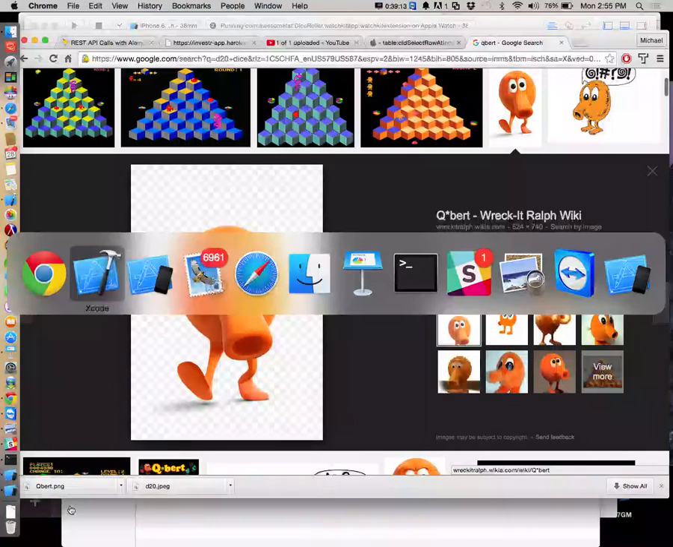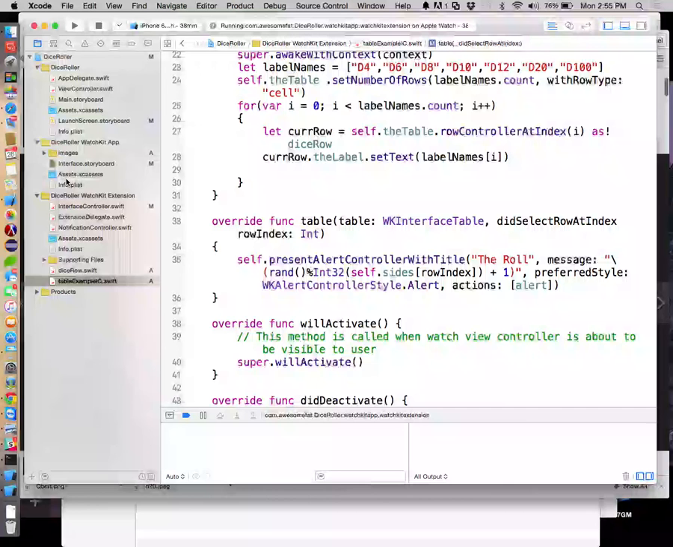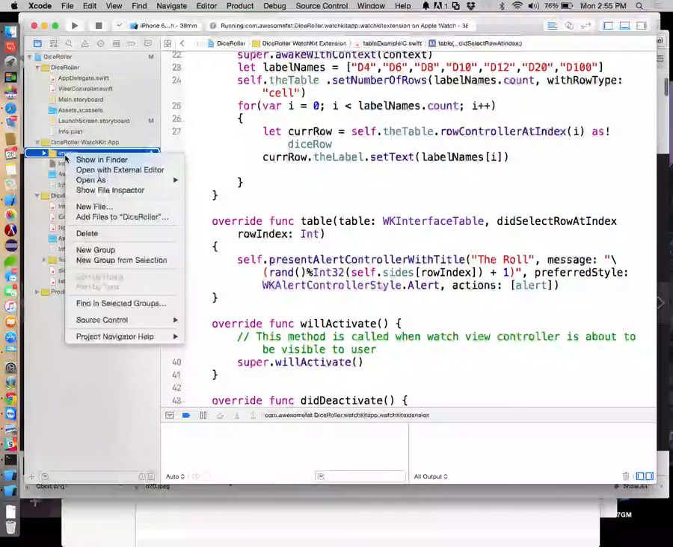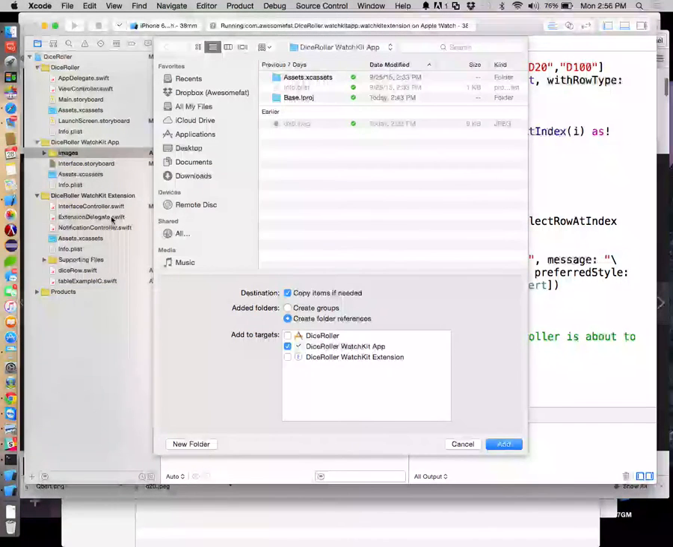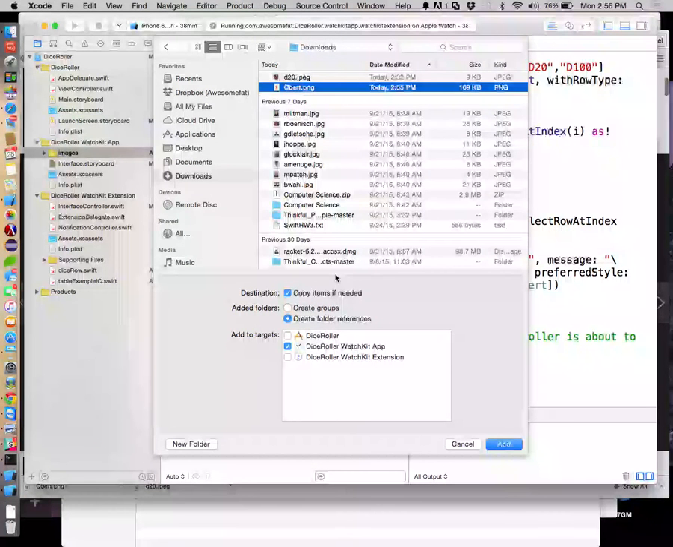So imagine that you might have more than one dice type. I'll go ahead and add to my images. And you can actually drag them in here. I just like doing it this way so you don't screw things up. And I'm going to add from our downloads, Qbert. Make sure the copy items if needed is there.